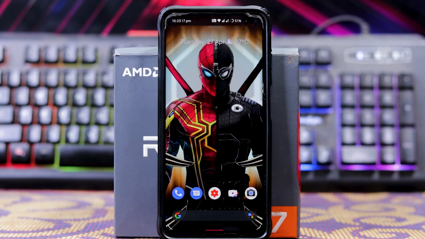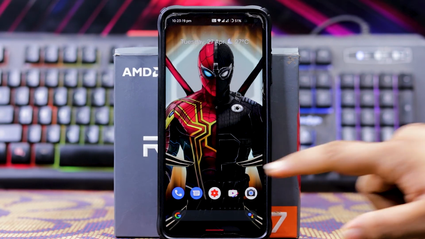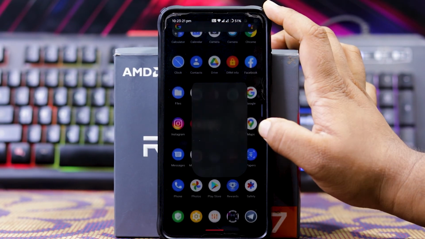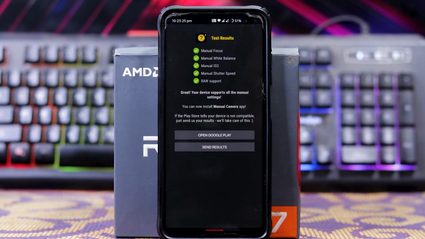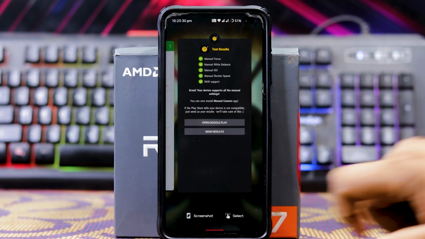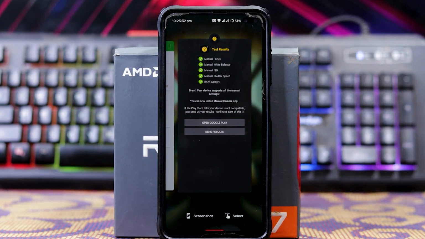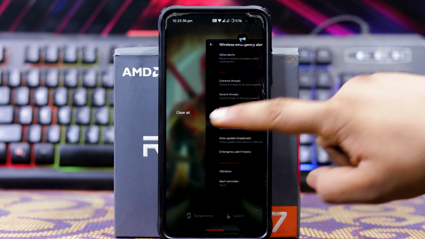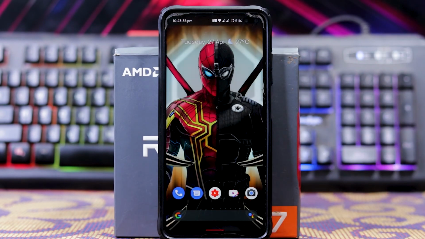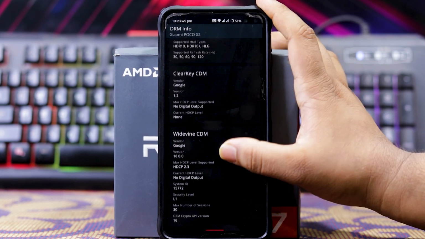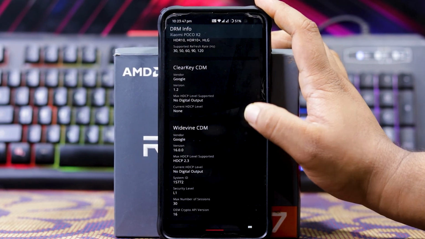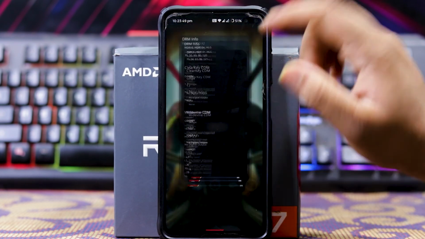Now let's check the camera2 API is enabled or not. Manual camera and start. As you can see, it's enabled. In recents, you get screenshot select. For clear all, you have to go all the way back. As you can see, in DRM info and down here, as you can see, the Widevine L1 is working fine.